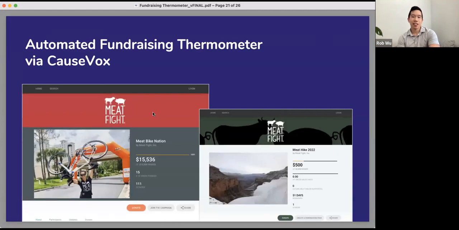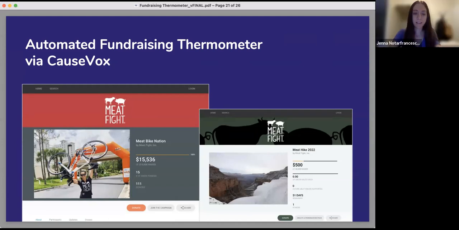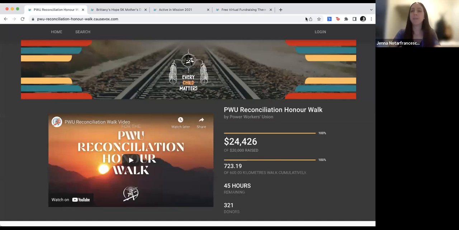All right. Jen, I'm going to hand it over to you for some more of the automated fundraising thermometers. Awesome, thanks. That was so cool. I really love the free fundraising thermometer tool. I feel like it makes anybody look super high tech with these orgs. You can just put your own visual progress visual up there.